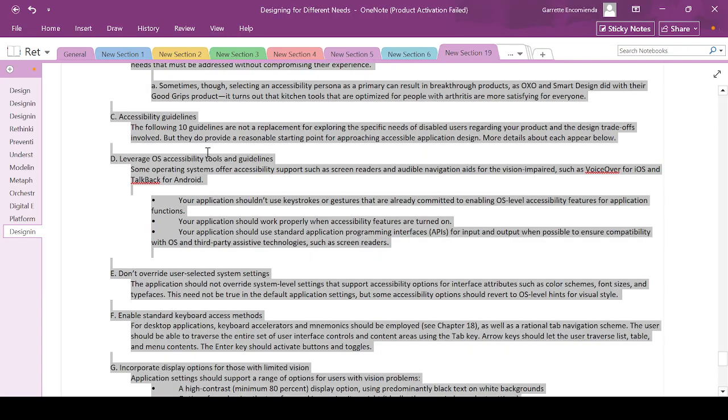Accessibility guidelines. The following 10 guidelines are not a replacement for exploring the specific needs of disabled users based on goal-directed research regarding your product and the design trade-offs involved, but they do provide a reasonable starting point for approaching accessible design. More details about each appear below.